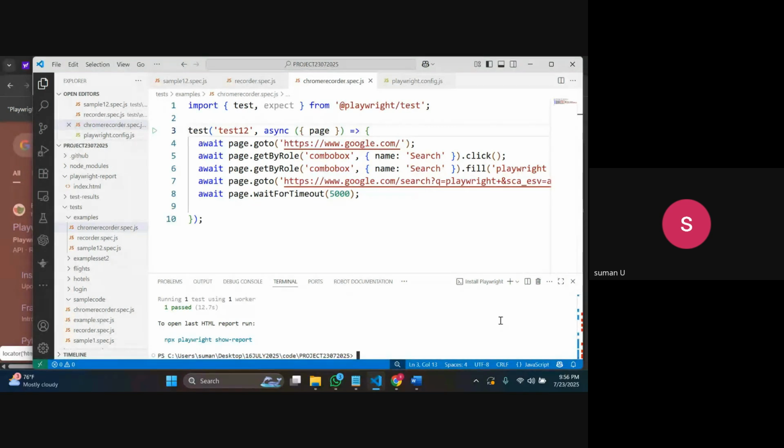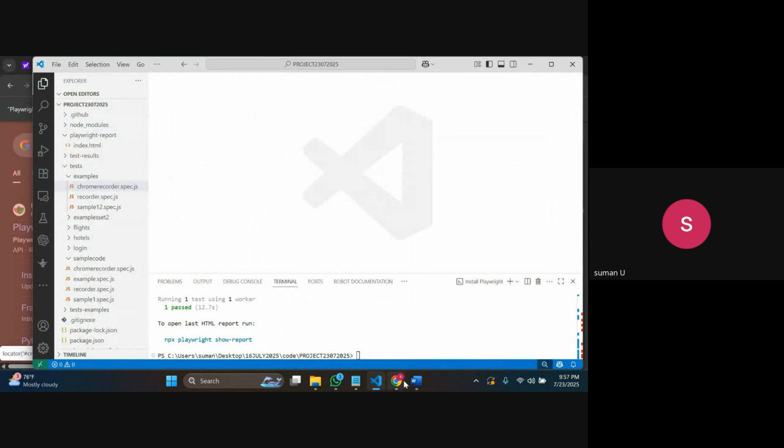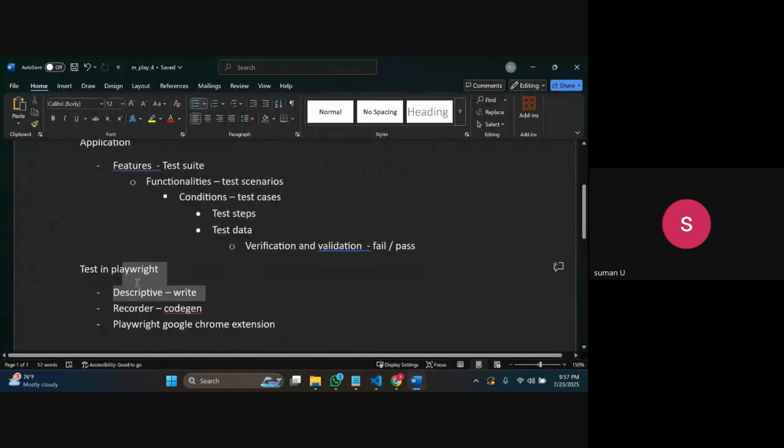You can test it using your automation script. Okay, so this is how you are going to generate a script. Means if I need to generate a Playwright script, I have 3 ways to do it. I can write it, or else I can use the recorder CodeGen, or else I can use the Playwright Google Chrome extension, and you can generate the script.